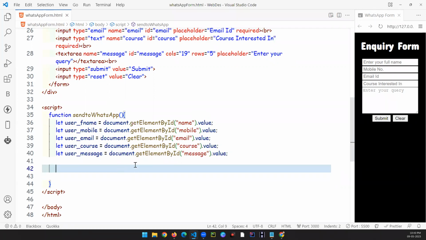Okay, so now what we have to do, we have to first of all create a variable, like WhatsApp URL. What WhatsApp URL do we want? It should have https://wa.me/ followed by the mobile number on which we have to send this particular data. We have to put that particular mobile number.